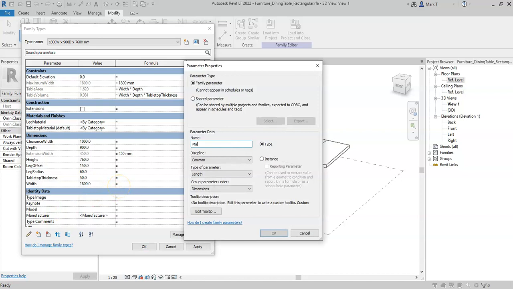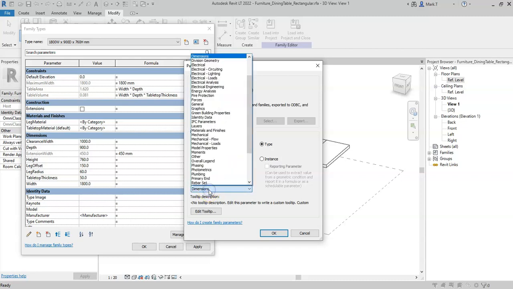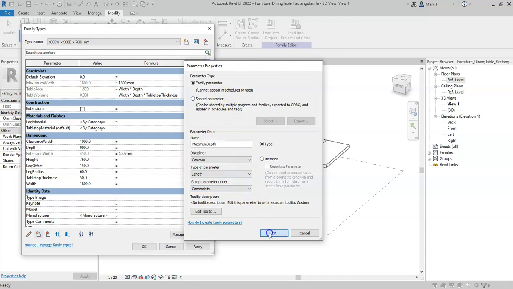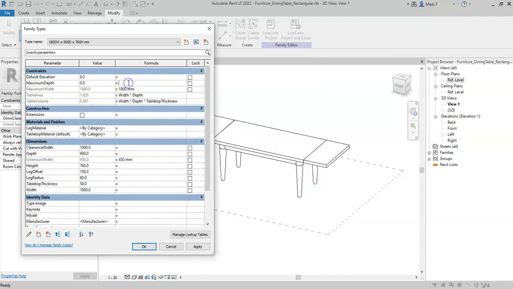And I will then create a maximum depth parameter, again making sure it's a length parameter because it is a dimension. Set to constraints. I'll set this at 900.